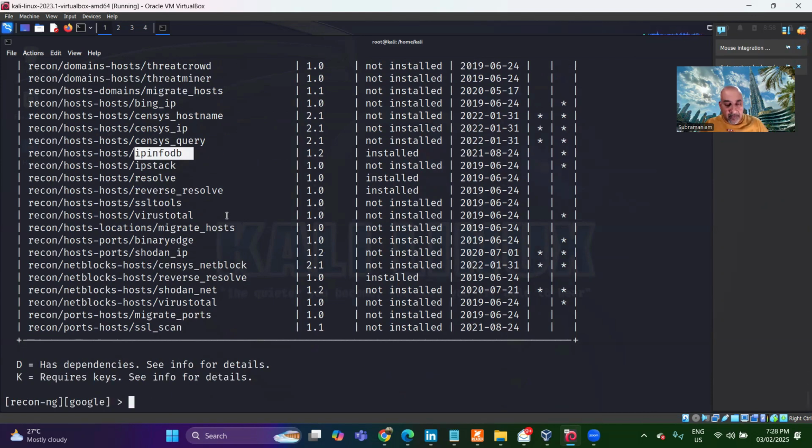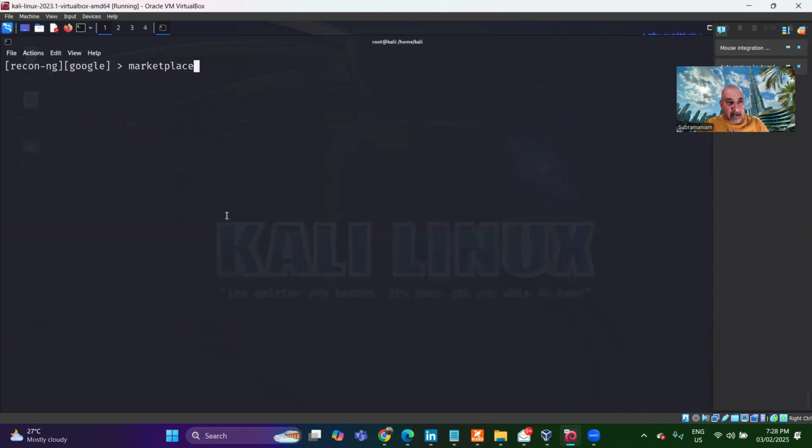Okay, now do a Control L, then marketplace install. It's already installed, but I just want to show you how things are done. Otherwise, if it's already installed, you can directly go for modules load. Okay, and you can load the module. Okay, and you can do a brute_hosts.